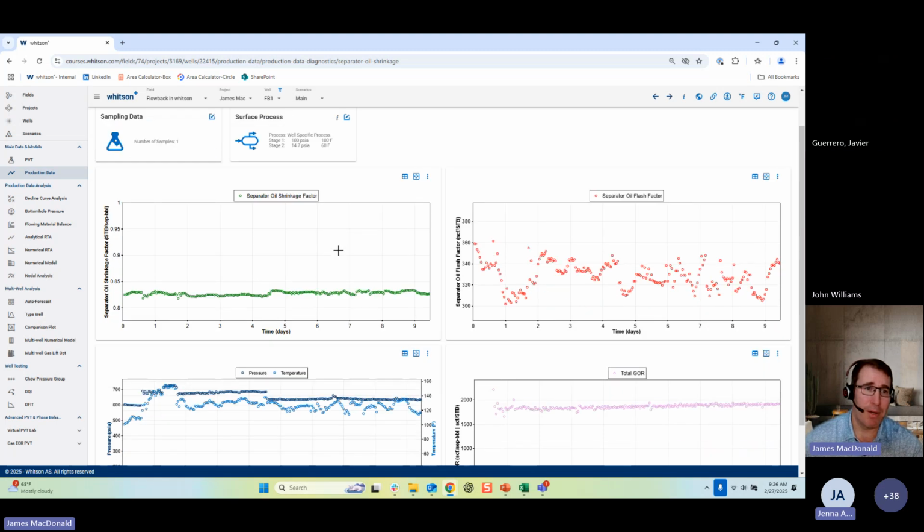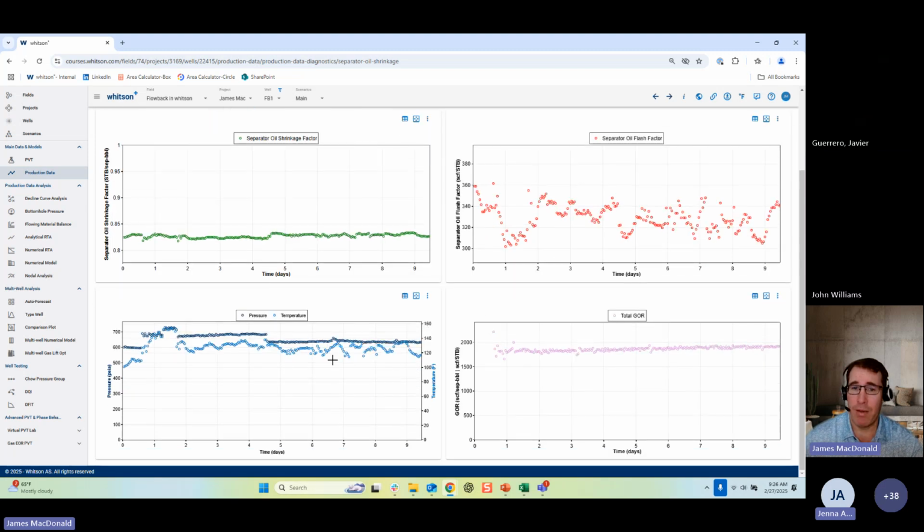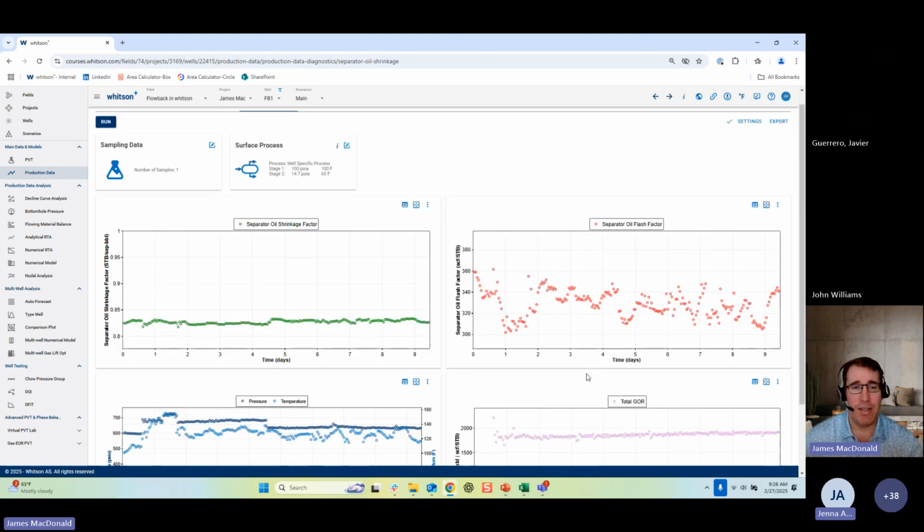So here's the calculated separator oil shrinkage for every single point in your flowback, calculating that shrinkage for it. Here's your flash factor that we can see. The conditions that we imported that we need from your separator, what was the temperature and pressure for every single point, calculating a total GOR. So it's nice that it's just showing you all this information that's in here.